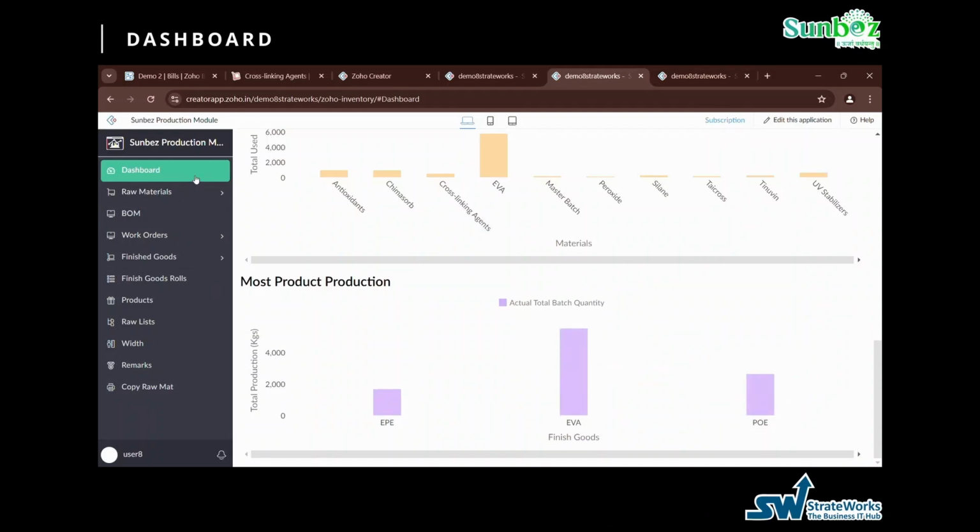This module is specifically designed for solar EVA manufacturing companies, and we can also make the same module for manufacturing in other sectors as well.